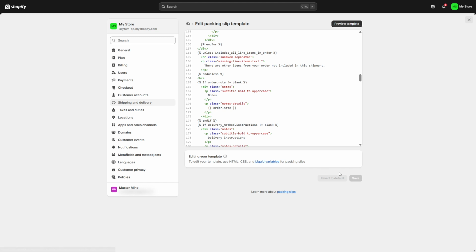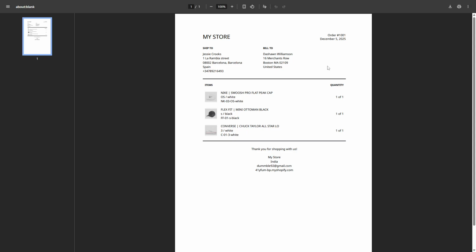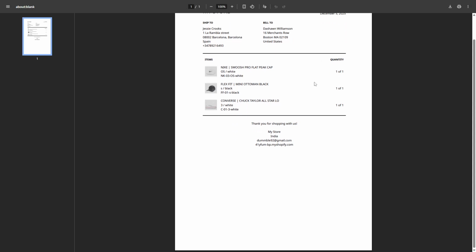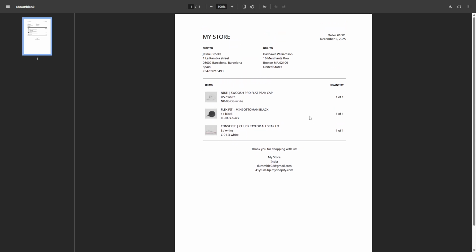When you've finished editing, use the Preview Template button to check how the slip looks for a sample order, then click Save Changes. After saving, print or preview a test order from different browsers or devices to confirm formatting and images render correctly. If anything looks off, restore your backup and try again.